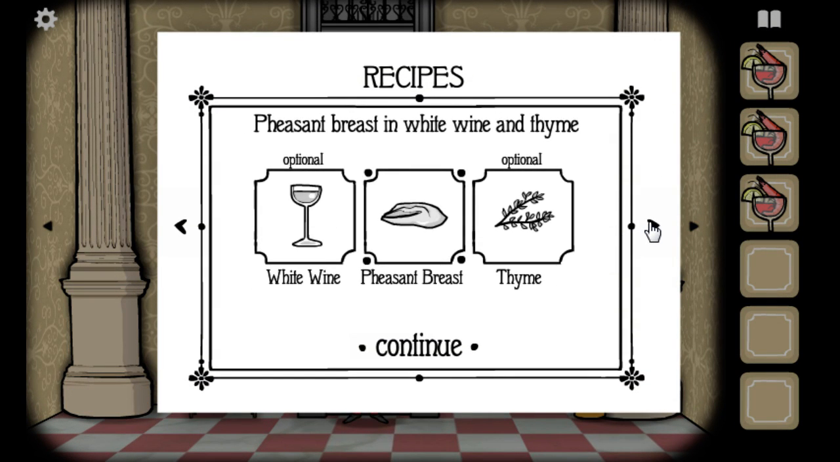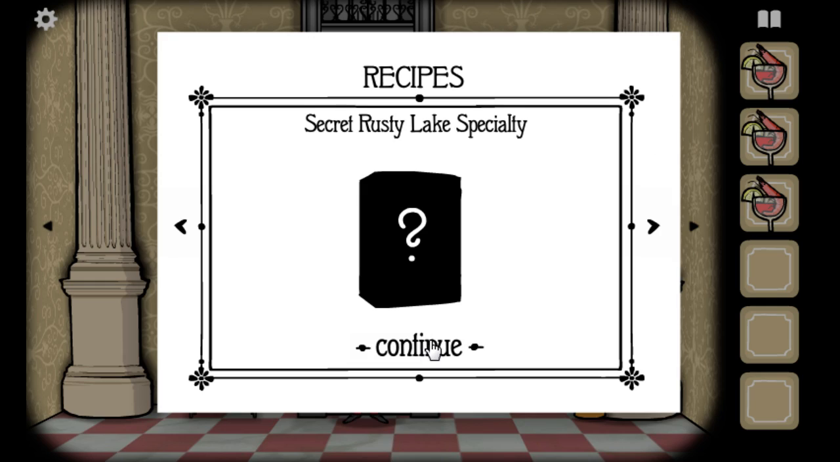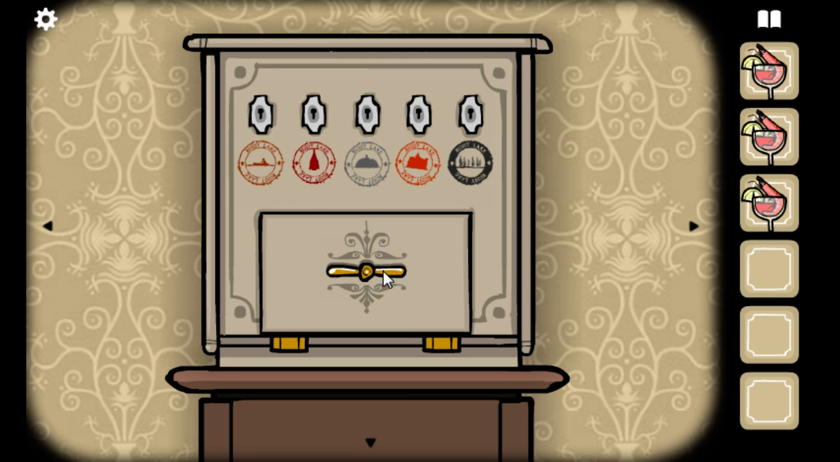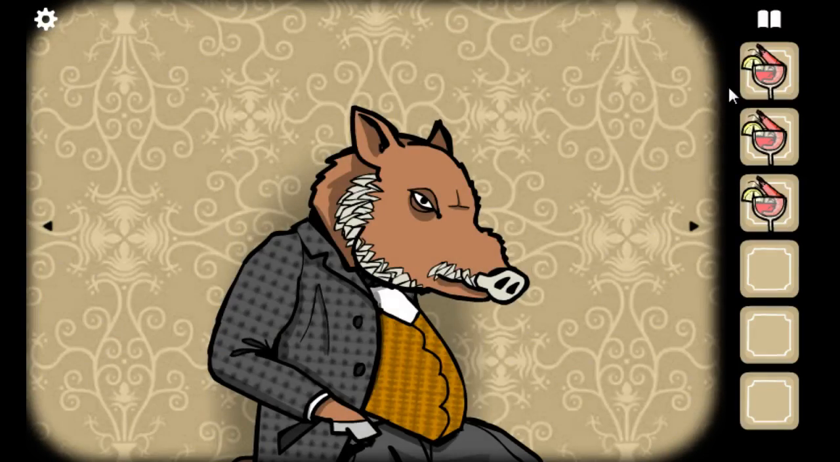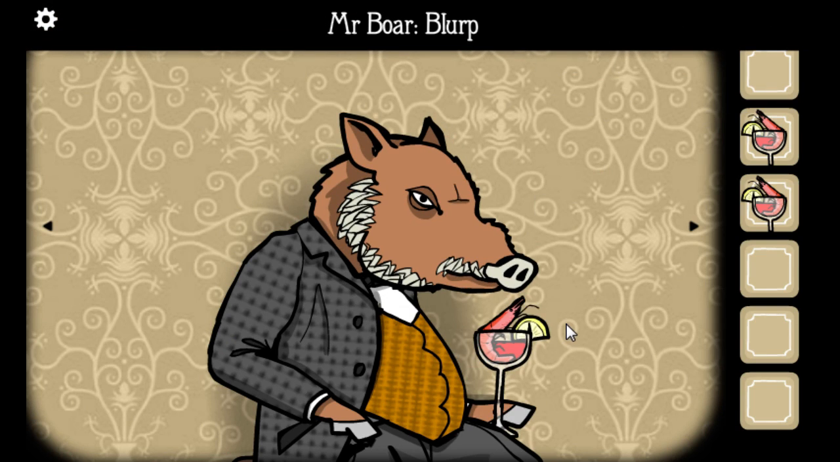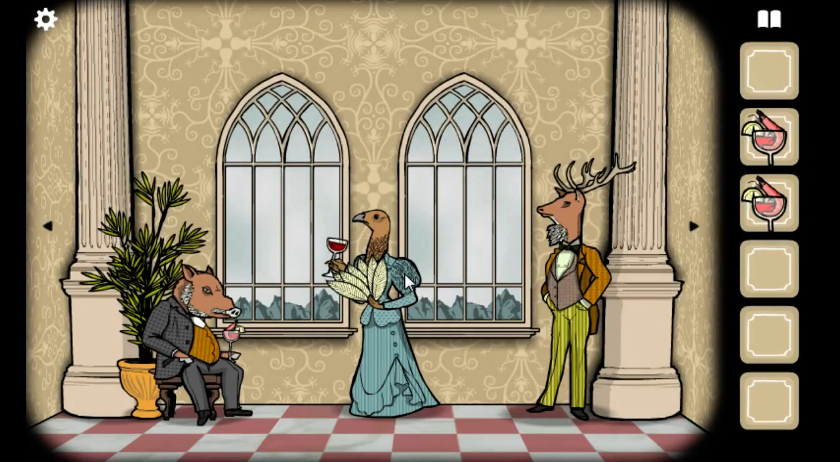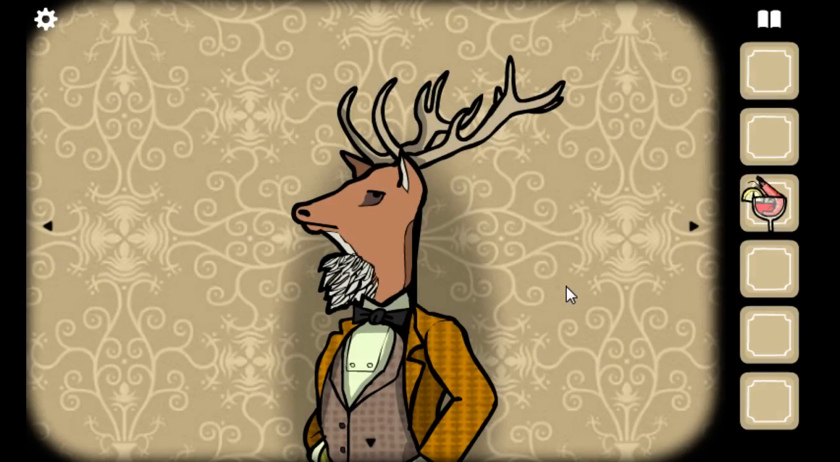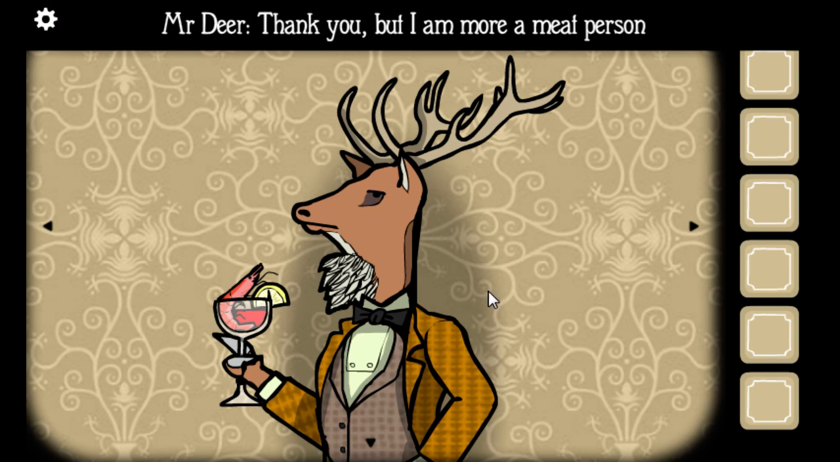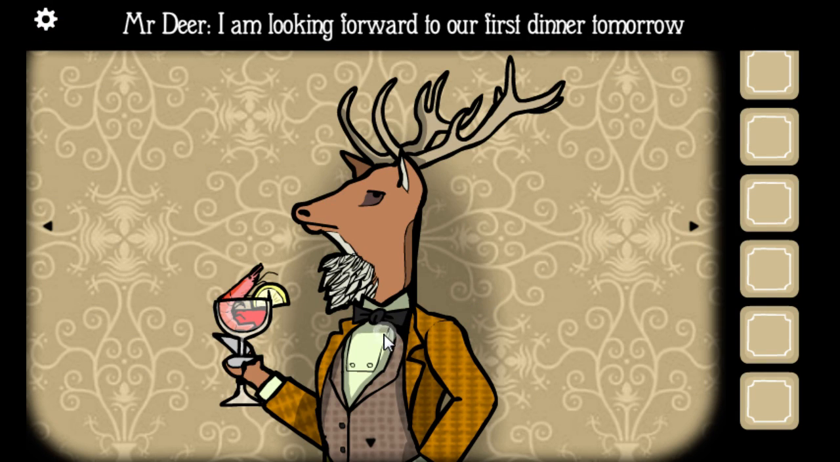Deer, boar, pheasant, rabbit, pigeon. We're gonna have to kill someone, aren't we? We're gonna have to kill someone because one of the guests is a pigeon. Okay, that's not what I want to do. You're not allowed to visit rooms at this time. Well, okay. Oh, here's a boar. Okay. Oh, Errorbot gifted me this game. There you go. Here you go. It smells a bit fishy. Well, it should. Thank you, but I'm more of a meat person. It's a drink. Looking forward to our first dinner tomorrow.